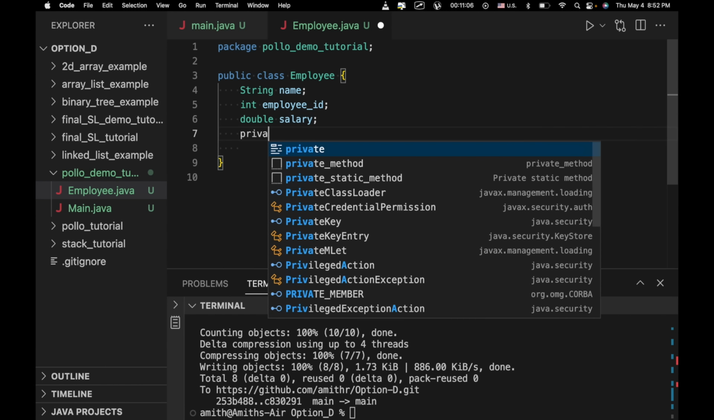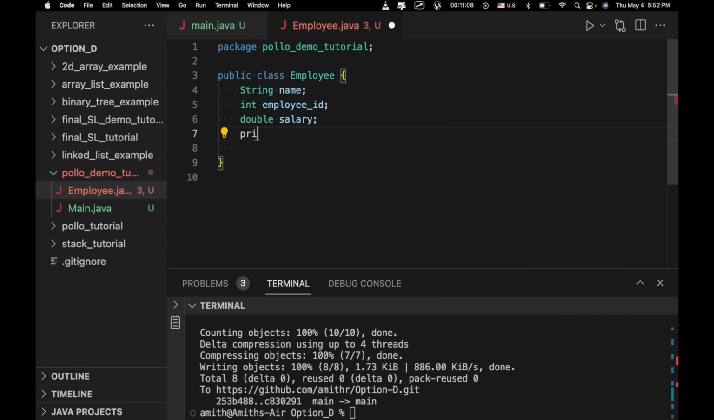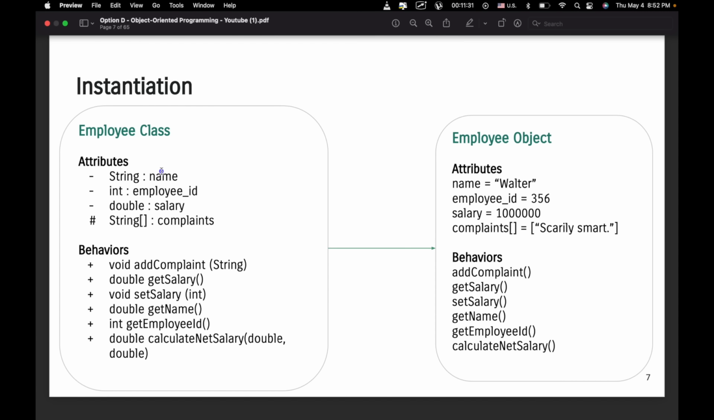And next, we're going to have private. Well, we're not going to go with the private quite yet. We're going to have string with an array symbol and then complaints. So we're going to have an array of strings, and the name of that array is going to be complaints. So right here, these are all the attributes or variables that describe an employee. And if you look at our chart right here, we actually specify these as our attributes: the data type and the name of the particular attribute.